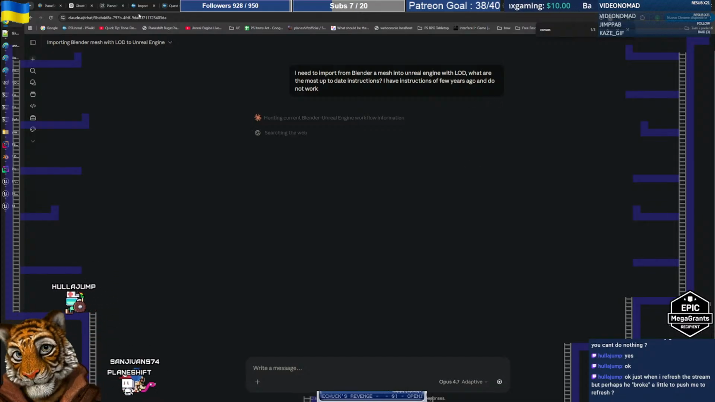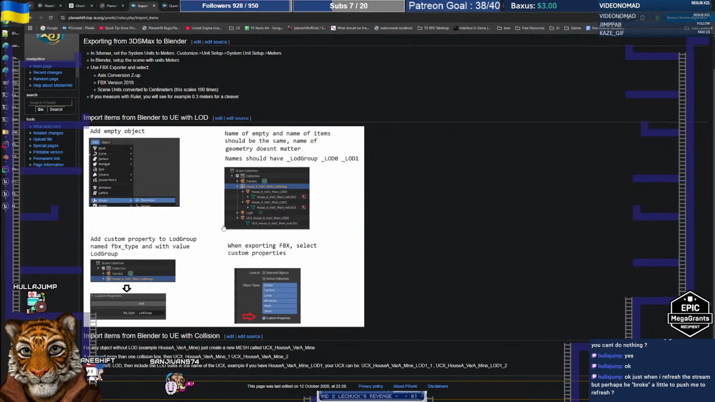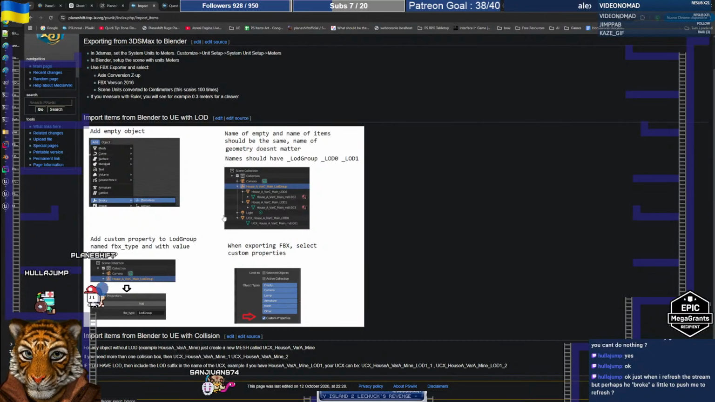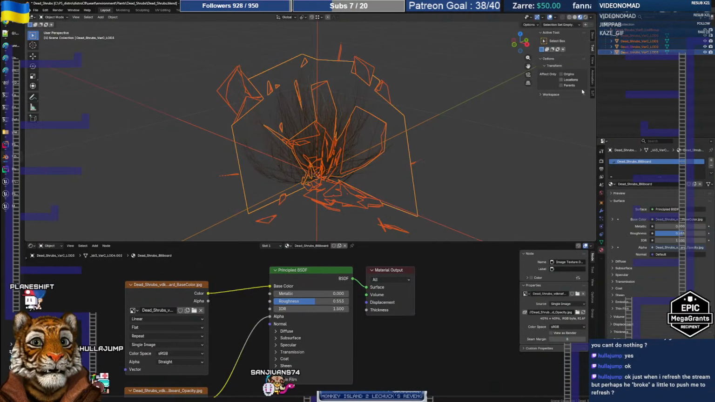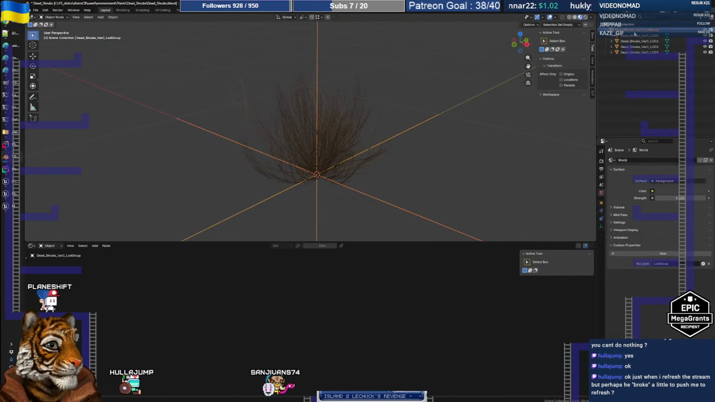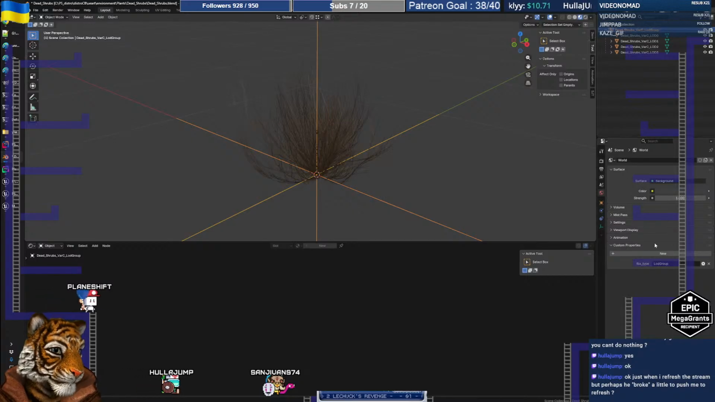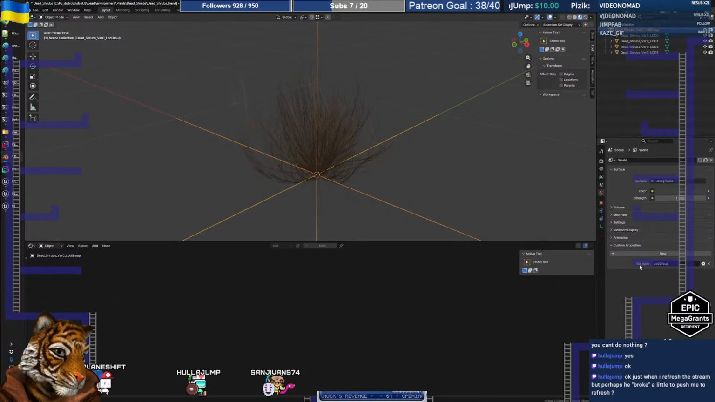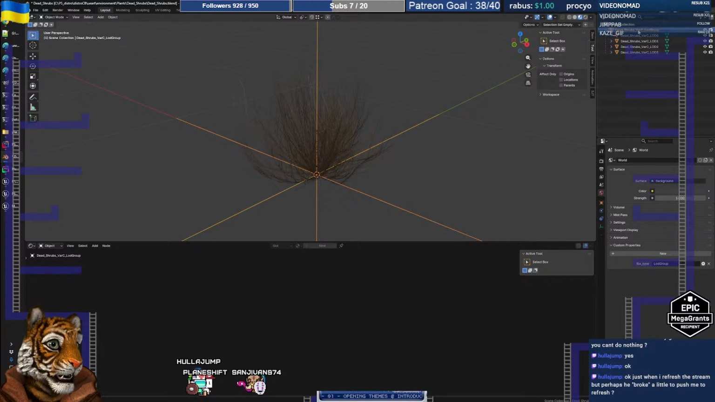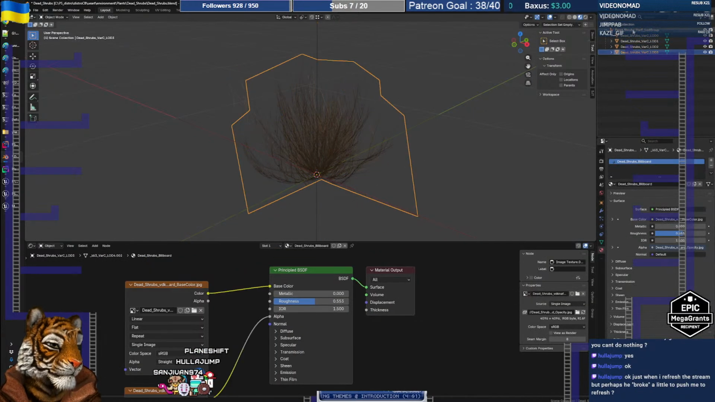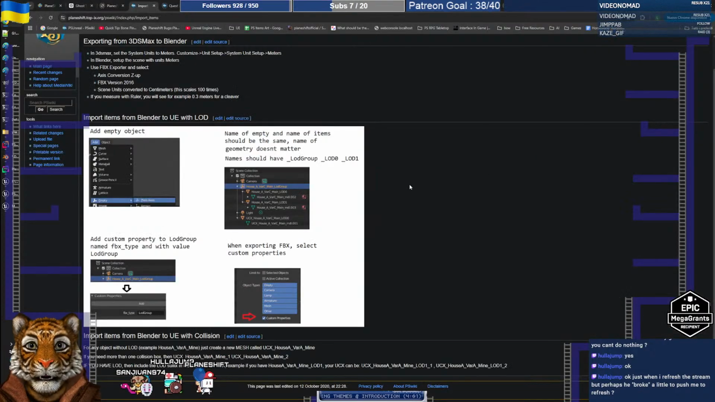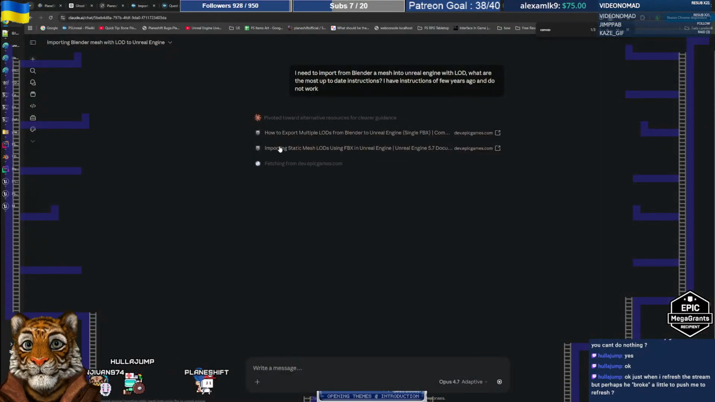Yeah, it seems that our guide is probably outdated because it didn't work. Strange, because I don't think they changed this format. It's pretty crazy if they changed this format. I have my custom property. It's called fbx_type, and the value is LOD group, and then I have the same name, right? With 4 elements below, so I don't know.